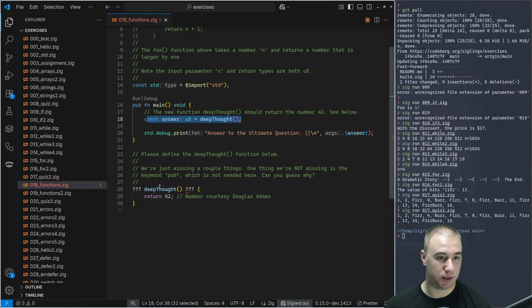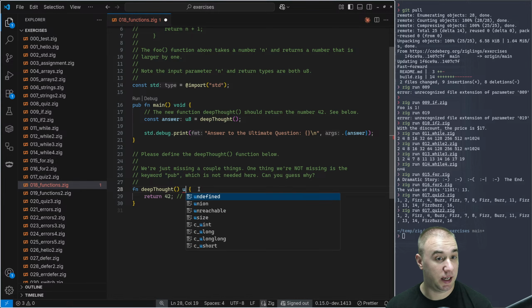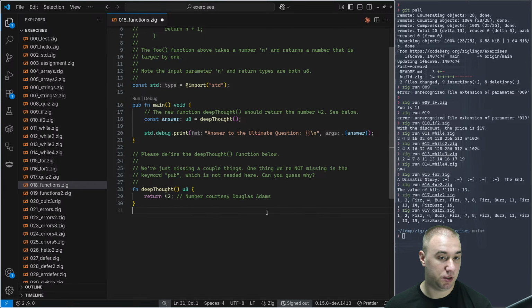So we call it here, but notice that this is declared below. Okay, lovely. So answer is this. Answer to the ultimate question is 42. Of course, please define deep thought function below. We're just missing a couple of things. One thing we're not missing is the keyword pub, which is not needed here. Can you guess why? Well, because we're within the same module, which is basically the same file. So it'll be function, deep thought, and it returns, in this case, u8, since this is expecting that. And yeah.